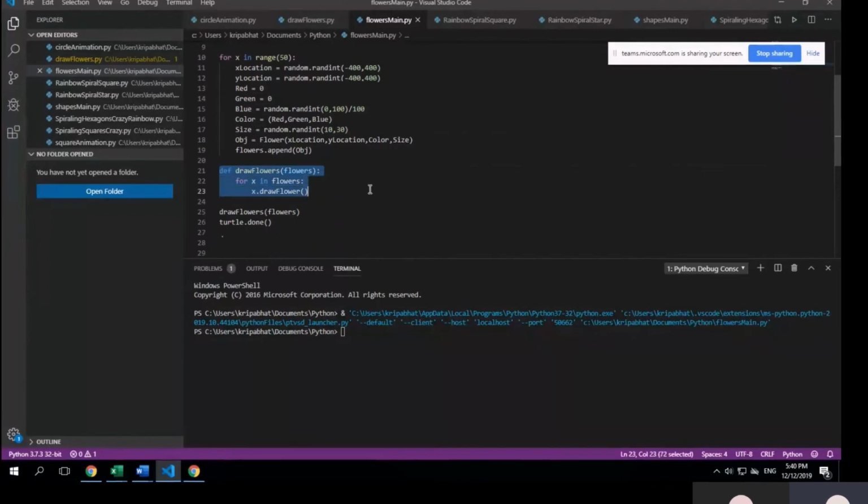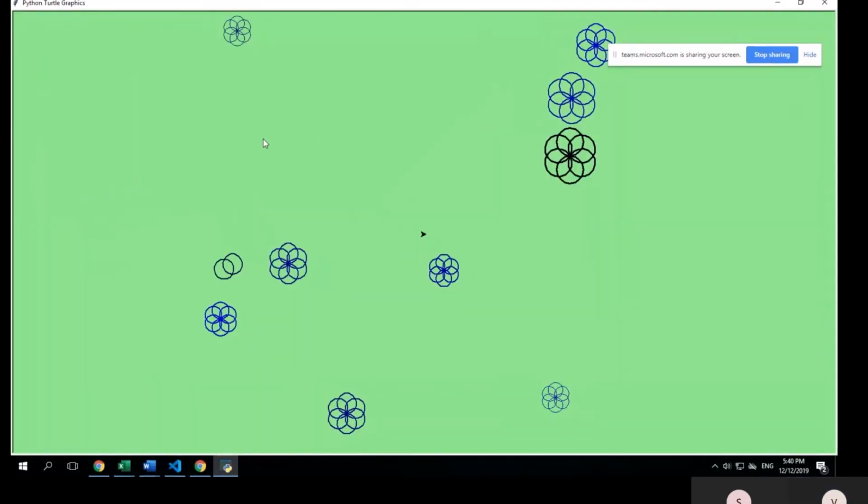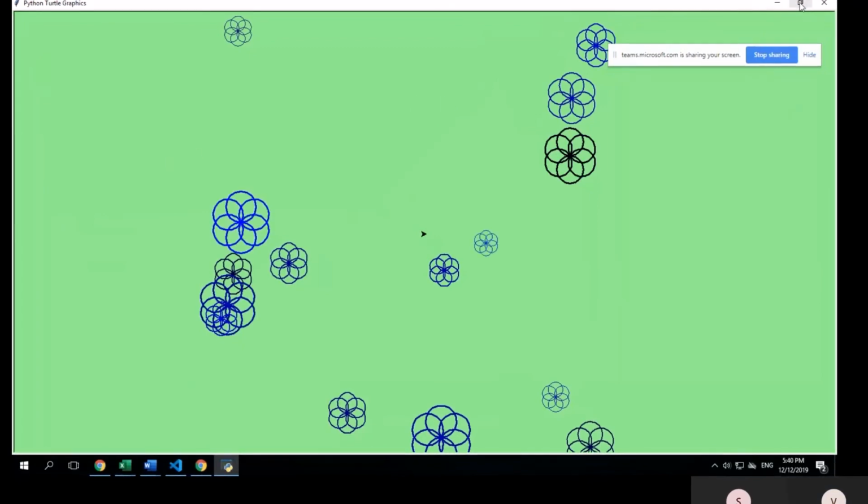And here we have a function here. This allows us to actually print all these objects and show all the flowers. And when we call this function down here, we're able to see the final result.